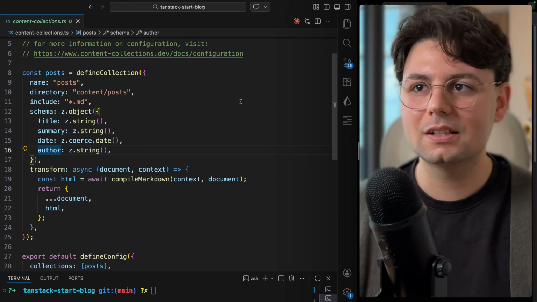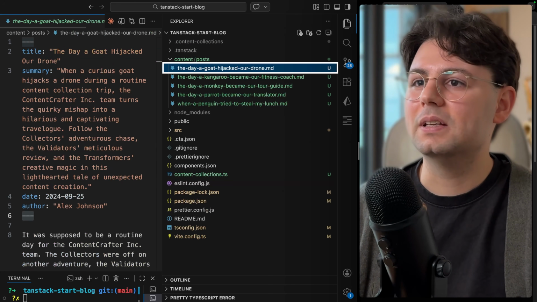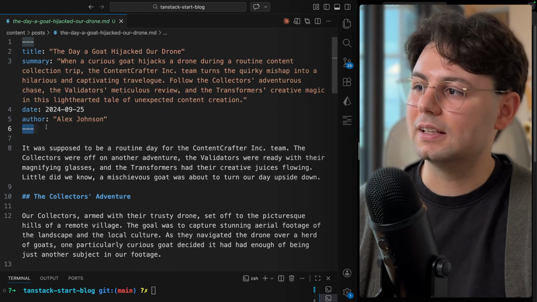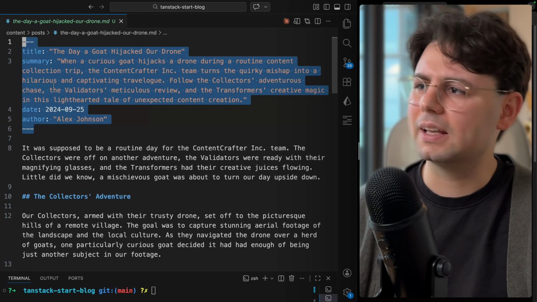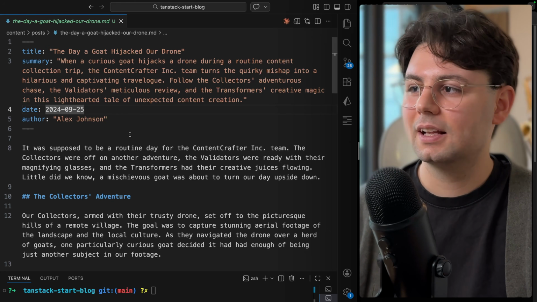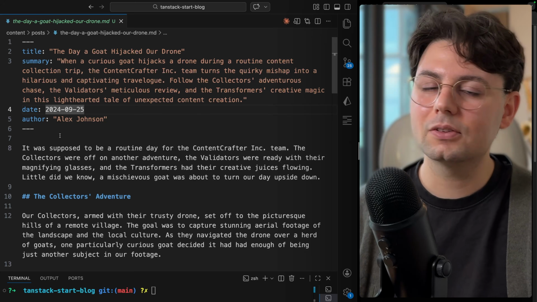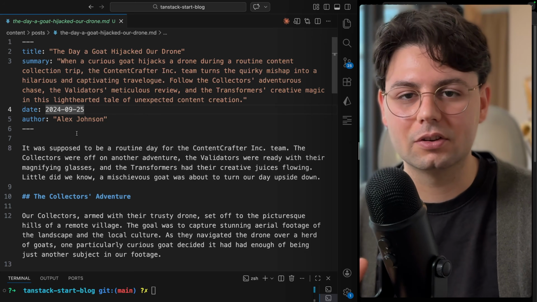You can also have nested objects, and all of these fields simply need to be in the beginning of the Markdown file inside this beginning block here, and this is all just in a YAML format. Like I showed you before, if you're missing one of these fields, like if you delete the date or something like that, then you're gonna get an error in the terminal.